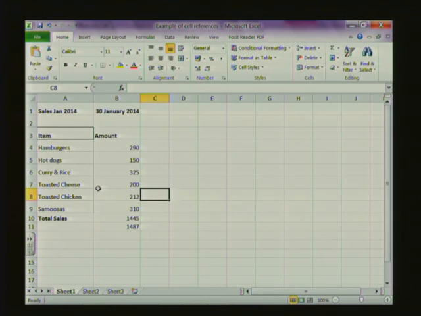So if we're going to start with alignment, to align text in cells in the center, you highlight the cells that you want to format. Then in our home tab and the alignment group, all you need to do is click on center and you will see that your data is now centered within the cell.